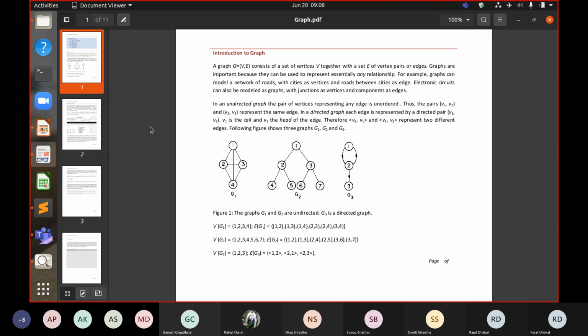Mathematically, a graph has been represented here in this mathematical relationship, which means a graph contains vertices and edges, which consist of a set of vertices together with a set of edges. They are useful in representing any relationship. We talked about how we model the road network, how about the activity diagram. So that is graph.